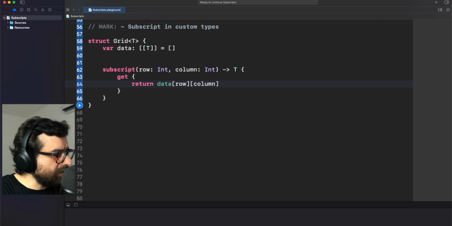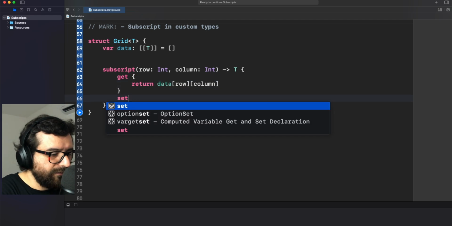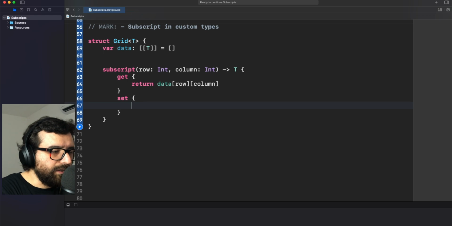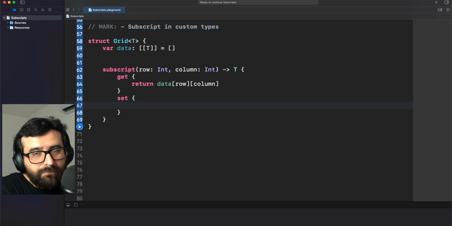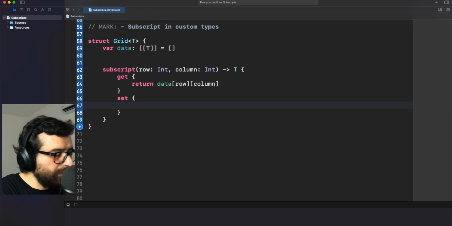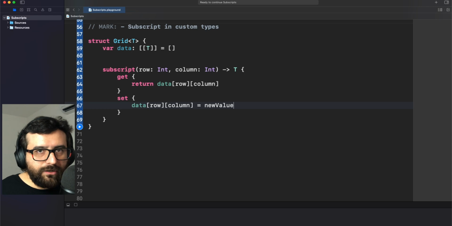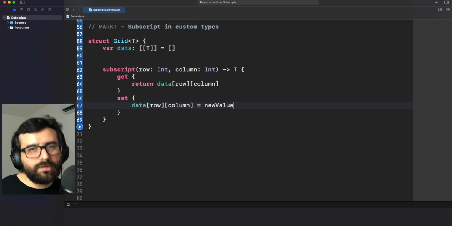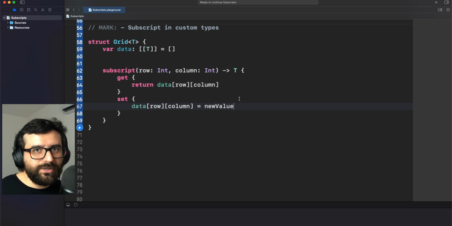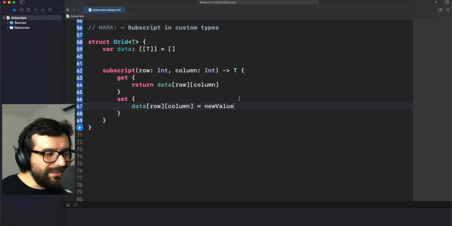For the setter, it's also really simple. We need to use set, and then we need to identify what is the value that we want to change. So let's use again data row equal to newValue. newValue is the default value that you can get from the setter, in the same way as computed properties. And that's all. That's a pretty straightforward example. So let's test that in the playground.